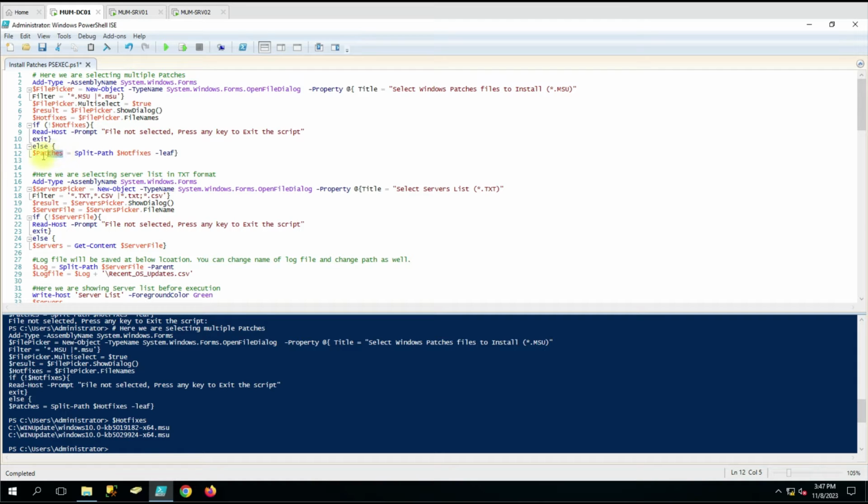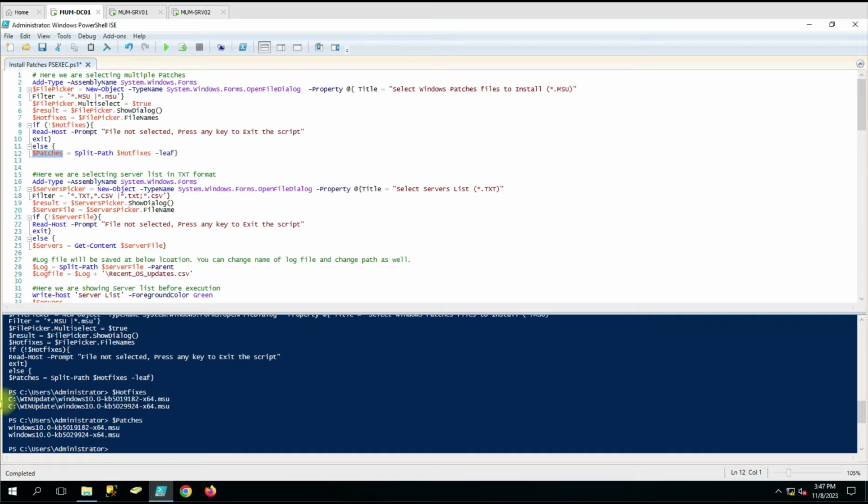So let me run this variable and let's see what data it has captured. And you can see here there is no Windows C drive win update folder name, but only the file name and the extension has been taken from the leaf command. Now the second part we are running here, again the same thing we have applied, but here we are selecting a text file or the CSV file.